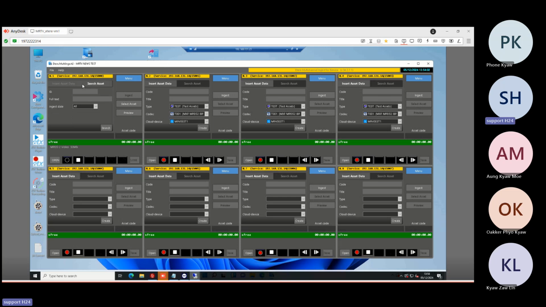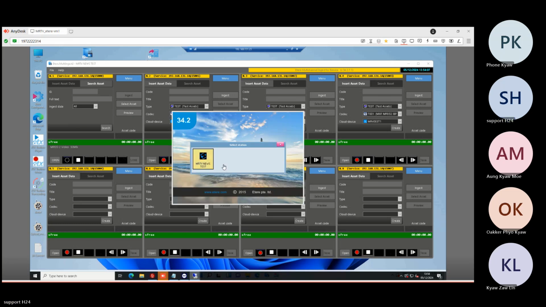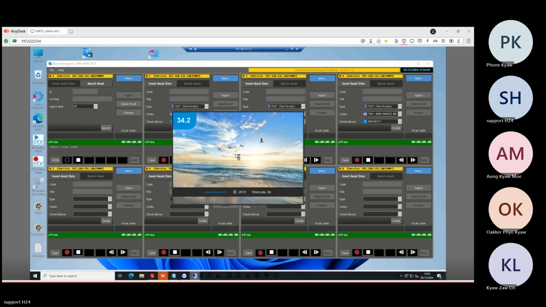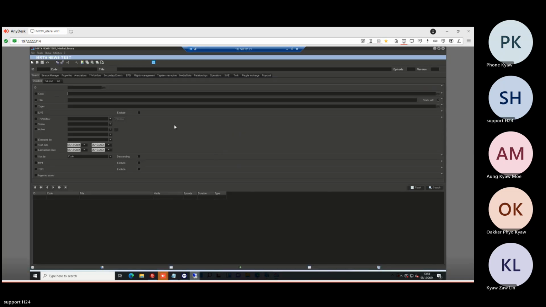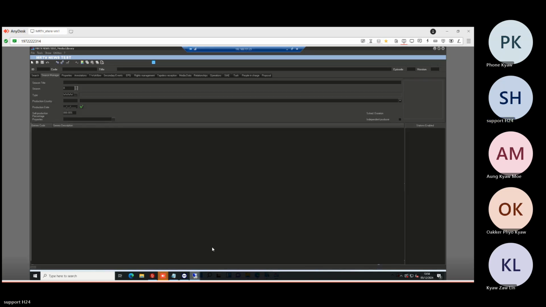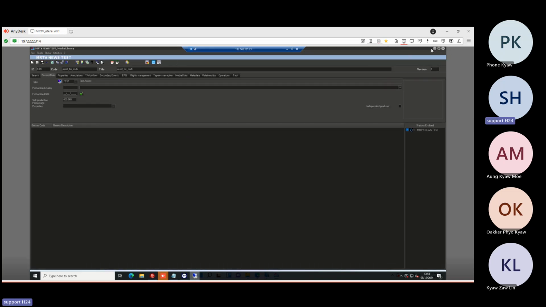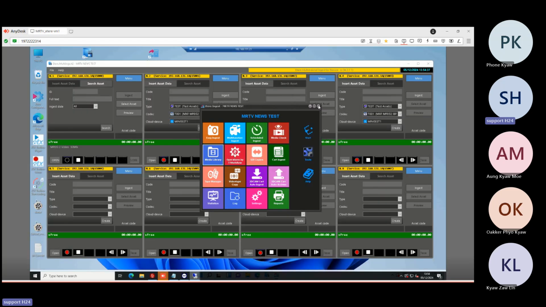Or we can search for an existing asset, so we can create a new one from here. From the media library form, we create a new asset and we call it asset for multi. So we want to use this asset on the multi-channel client application. We can close everything.